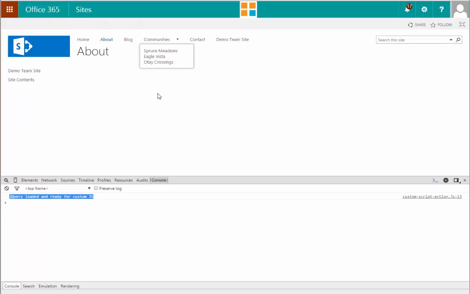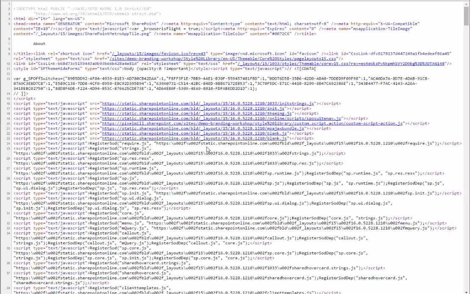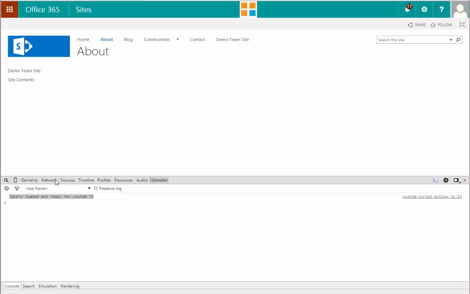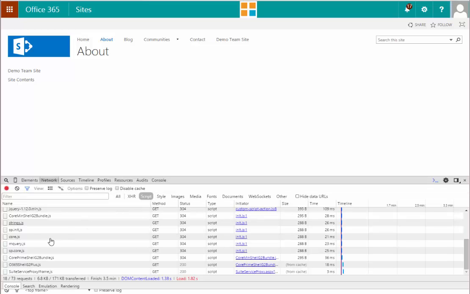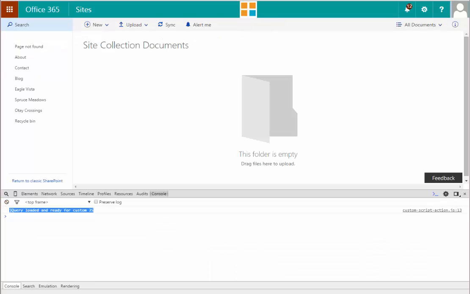Let's quickly look to see how this does work. If we view the source of that particular file, we will see that our custom action is just getting loaded right here. It's just a normal script link. We also would have seen that in the network tab. If we look at scripts, we'll see that our custom script action.js is being loaded.